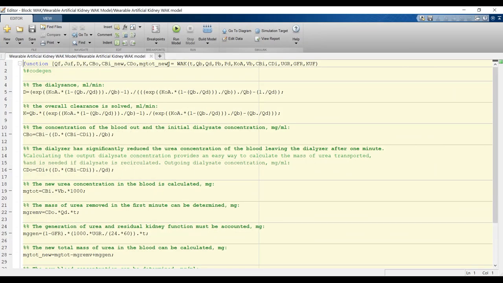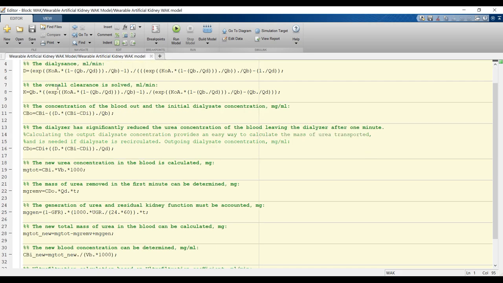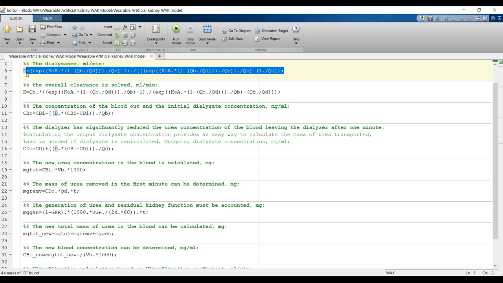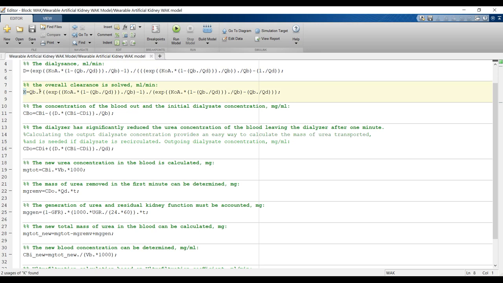Double clicking, as you can see here, the square brackets are your outputs. This is your function name, and we have our inputs here. We need to calculate dialysis based on referenced correlations, clearance, which is also based on blood flow rate, and this is the membrane type. And the outlet concentration of the blood based on blood flow rate, dialysate concentration inlet and blood concentration inlet.